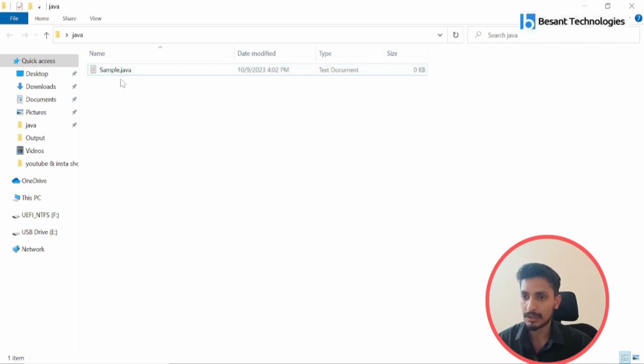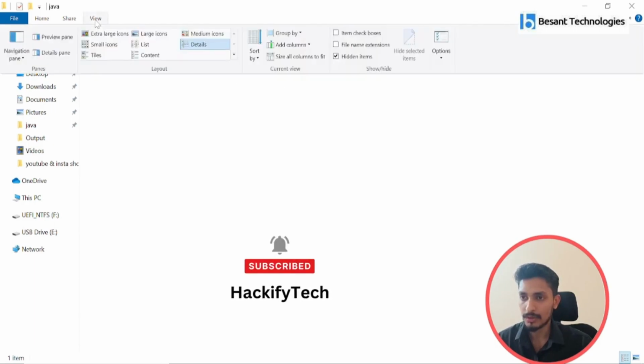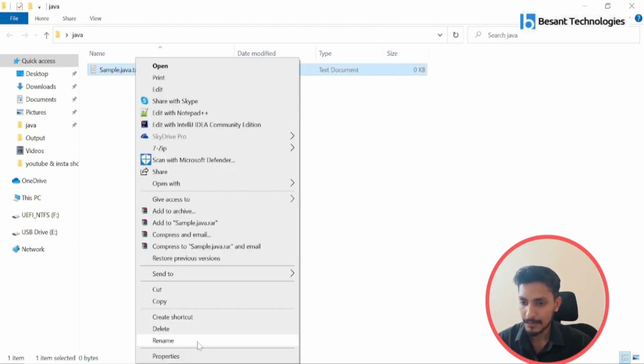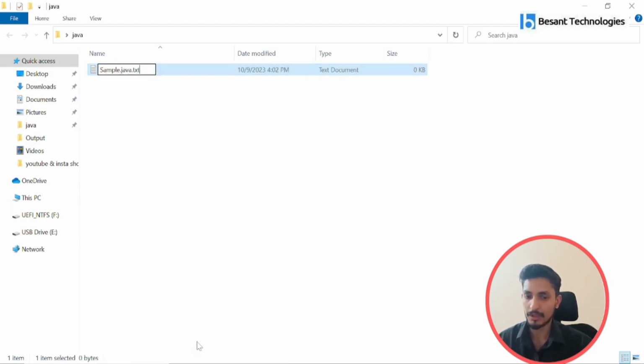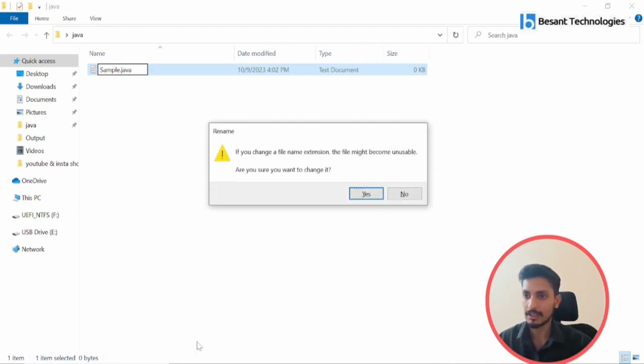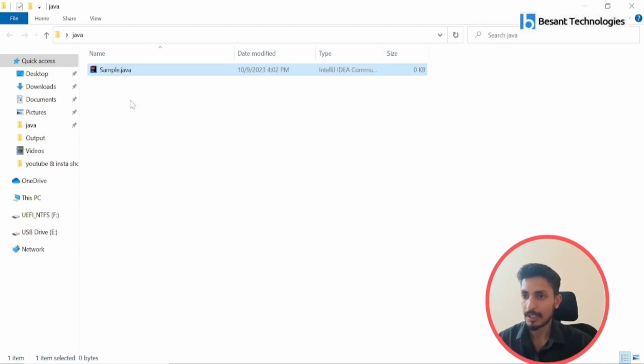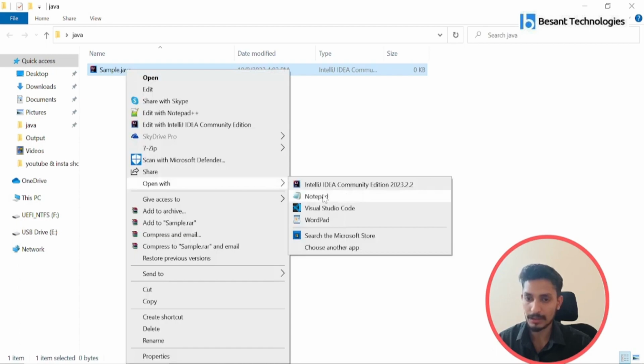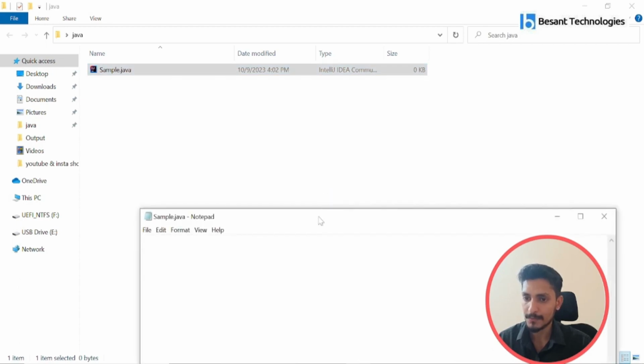If I just click here, you can see the type of the file is still text document. So I'll go to the View tab and click on file name extensions. Now you can see the file is named with a .java.txt extension. So I'll right click and rename it, and remove the .txt part. I'll hit enter, so the file will be forcefully renamed. Okay, now it has been renamed. I'll right click and open it with Notepad.